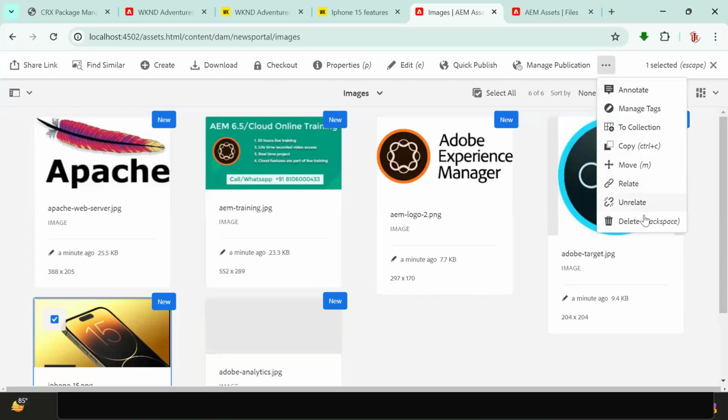We'll discuss these options later. We can create collections, and there are copy option, move option, related images. We can link one image with other images, unlink, and delete. So these options are available.